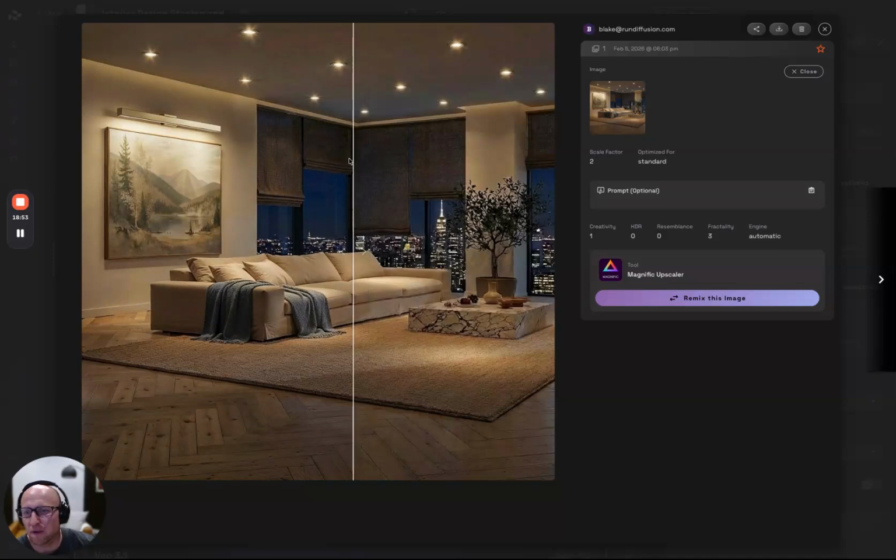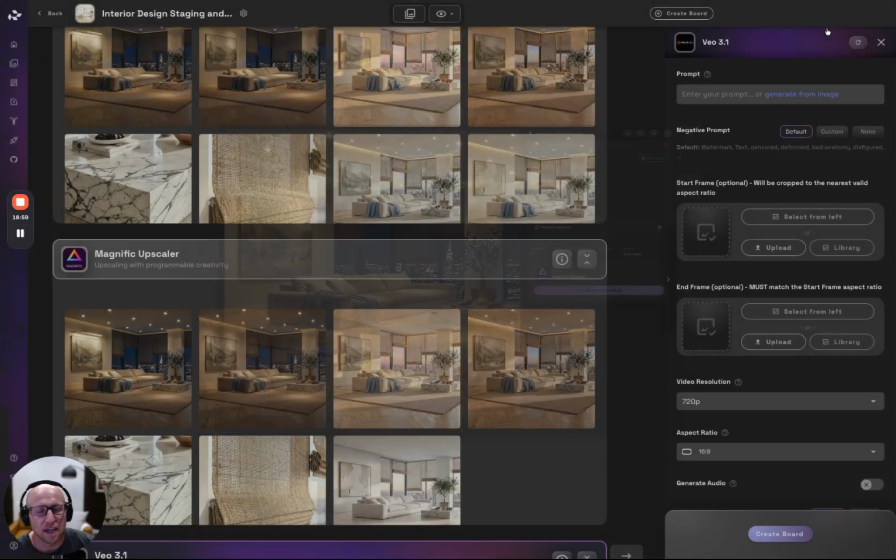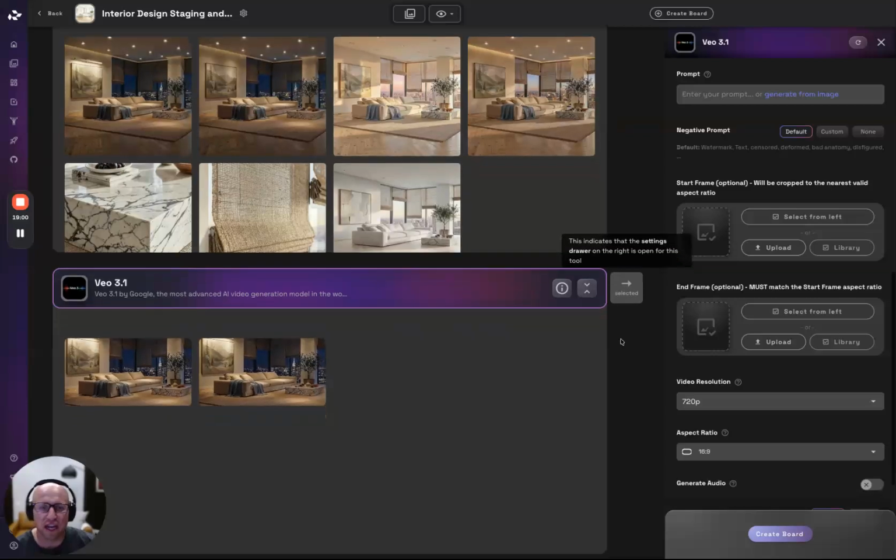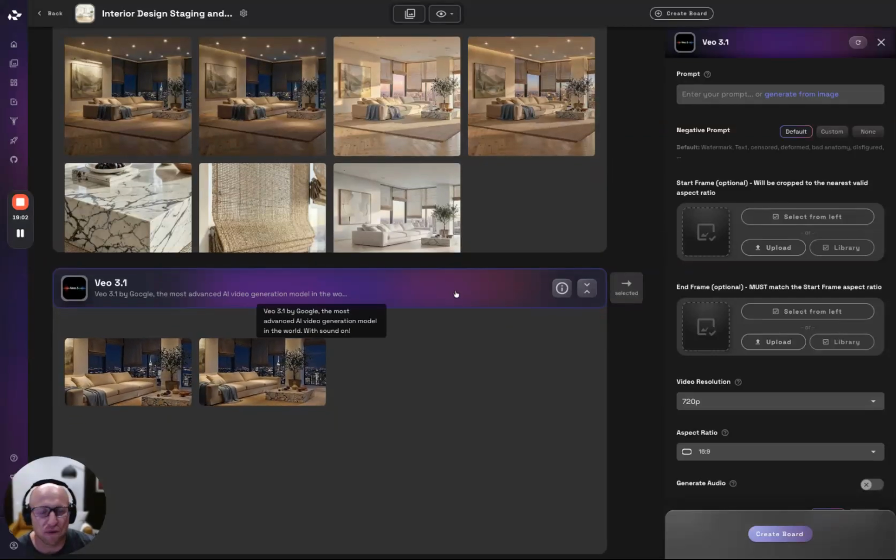So you could take that down if you want to. I actually like the upscaled version. Got a little bit of mist on the lake here. Looks really good. And once I have that kind of all staged out, then I can actually create videos from this as sort of visual storytelling.